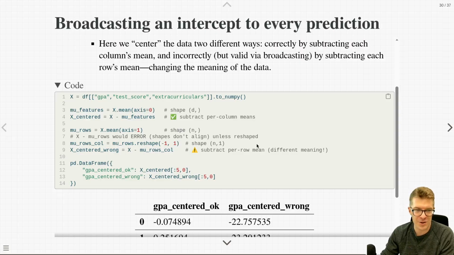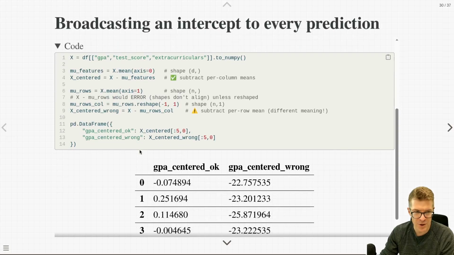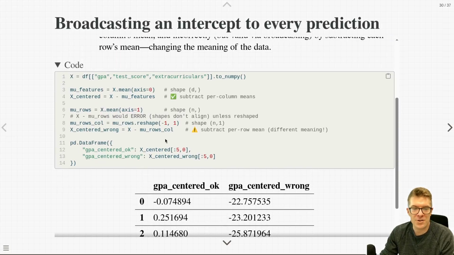This is one of those things I think you should look into yourself. So I'm asking you to run through lines 6 to 9, do these steps, and see what happens as you're performing them. So keep on writing out X, mu rows, and mu rows column as you go to get a sense of what's actually being done in this code. But now we're just going to compare them a little bit.